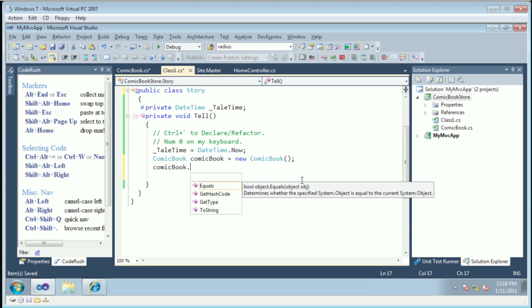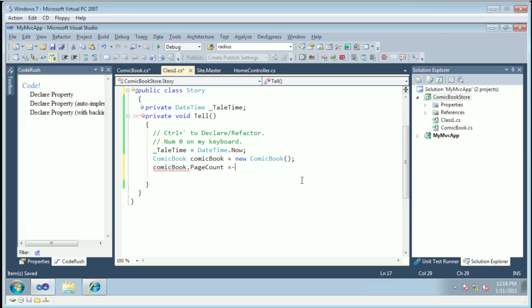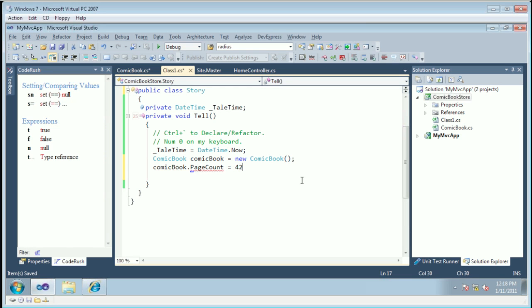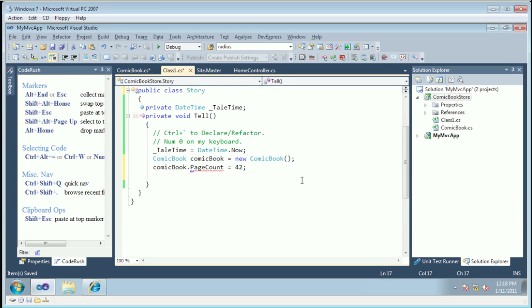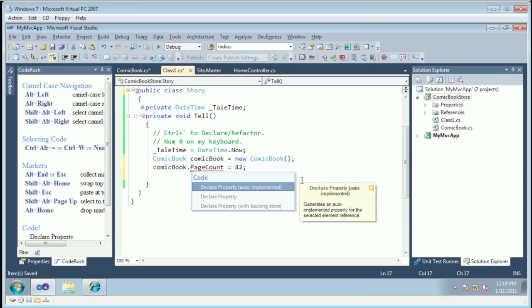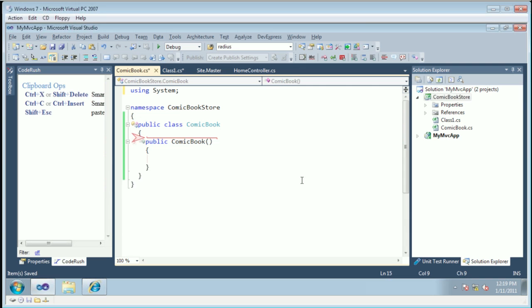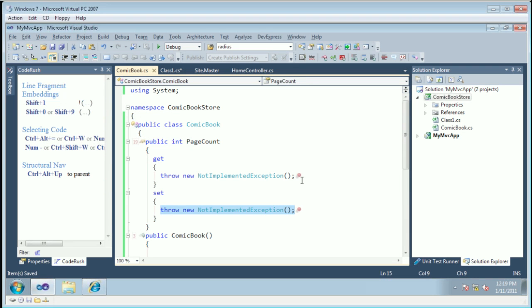Now I can come down in here and make some calls to methods in here that don't exist yet. So, for example, let's set a property like page count, and set that equal to 42. All right. Here again, I've got a reference to something that doesn't exist, consume first development, right? I'm going to hit the CodeRush refactor key, and now I have some options. I can declare a property, and if I just choose this one without any additional information in parens, this one right here, declare property, I get this right here, just with getters and setters that are not implemented.